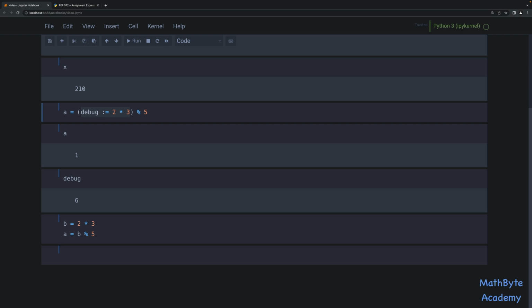That's probably fine. So there are quite a few more contexts where the assignment expression syntax can actually be really useful.